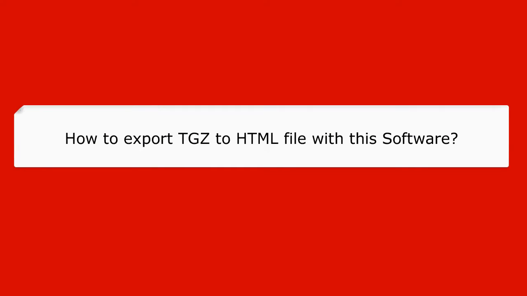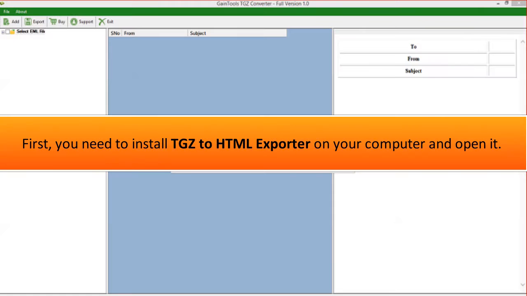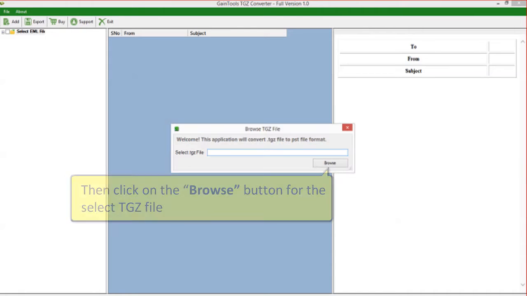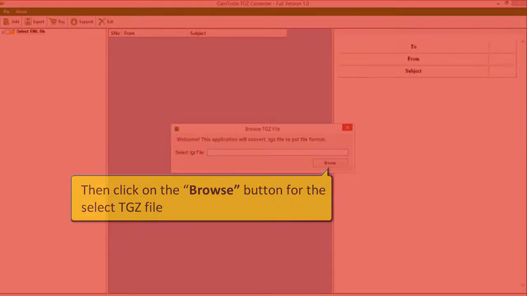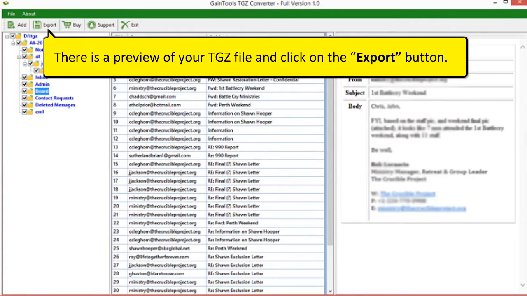How to export TGZ to HTML file with this software. First, you need to install TGZ to HTML Exporter on your computer and open it. Then click on the Browse button for the Select TGZ file. There is a preview of your TGZ file and click on the Export button.